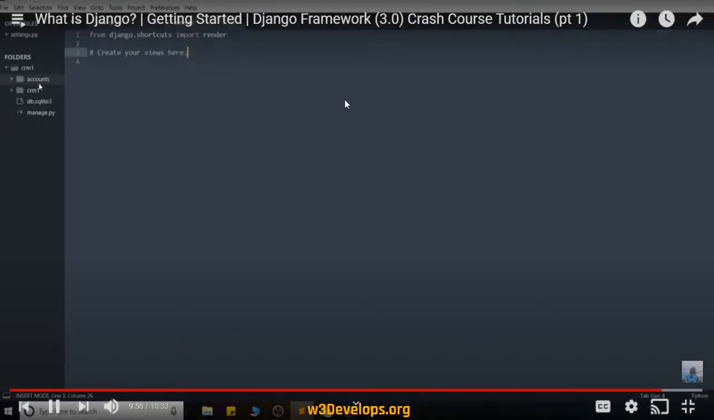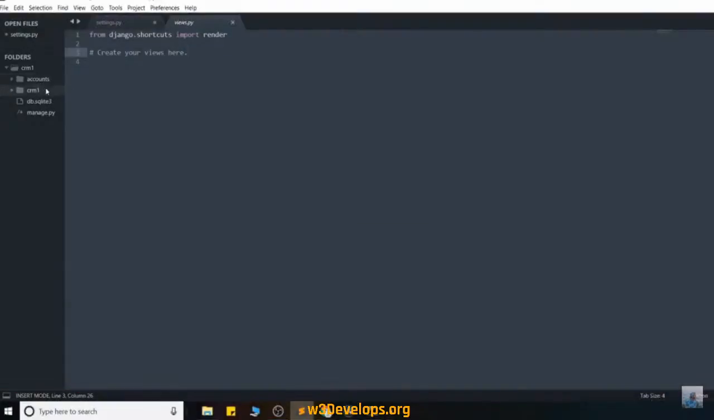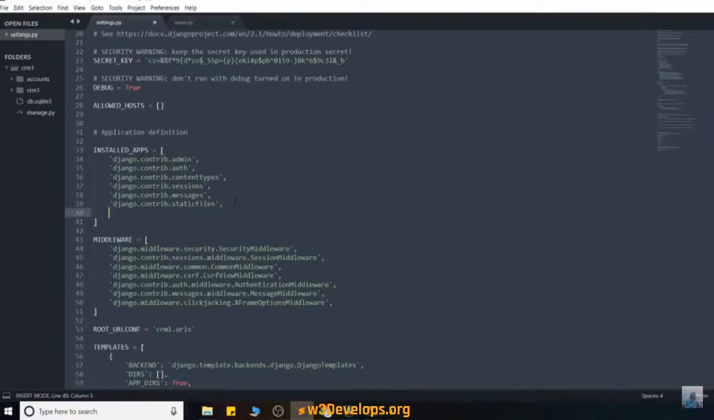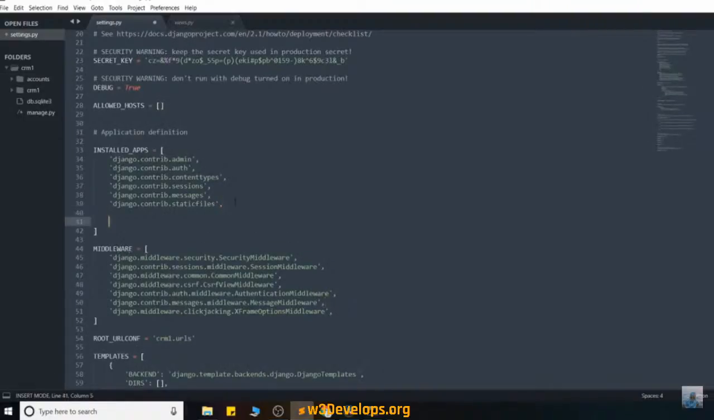And one thing we'll need to do is configure our app and let our project know, hey, be aware of this app, we're now connected. And in here, in installed apps, let's go ahead and add it in as a list item. And you just need to give it the name of whatever you named your app. And ours is accounts.